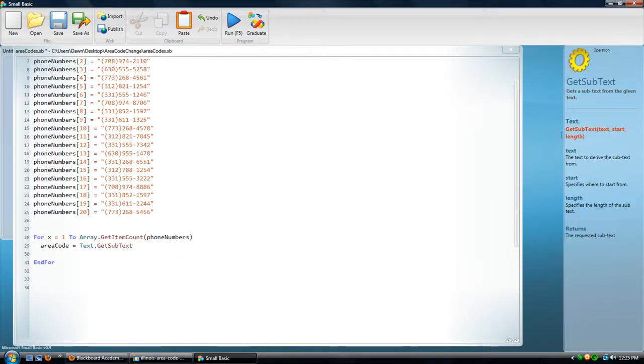Okay, remember our arguments. First, the text that we're interested in. That's going to be the phone number from the array. So we're going to have the array index in there as well. Phone numbers X to be exact. That's the text at hand that we're interested in. And obviously the X changes as we go through the loop, so that'll allow me to look at each phone number individually. So we'll type that.